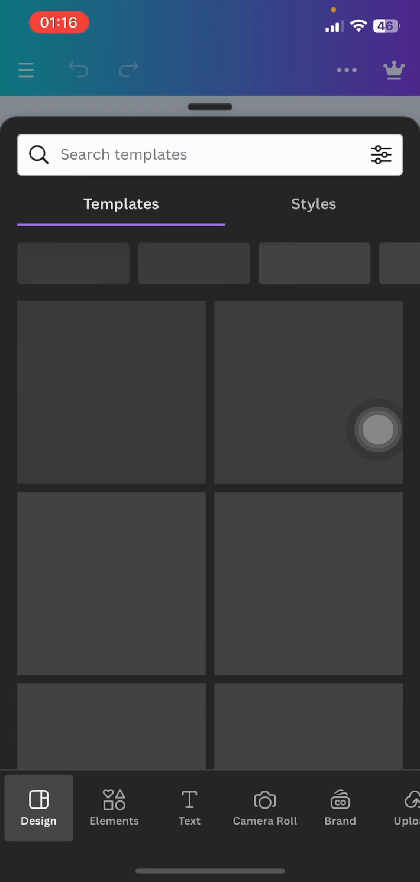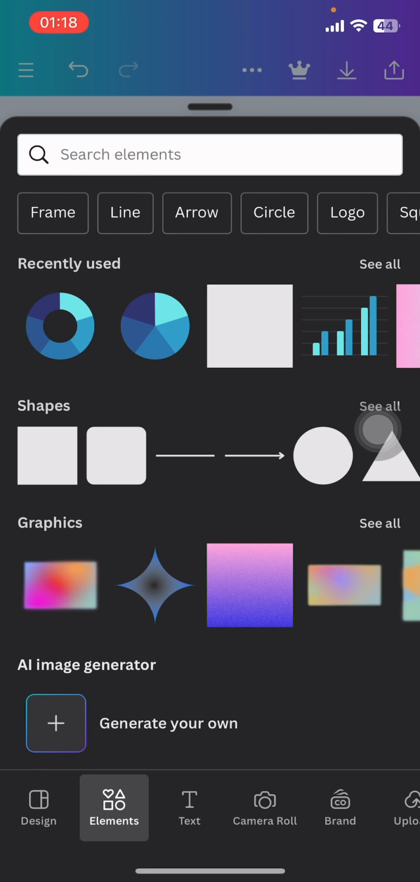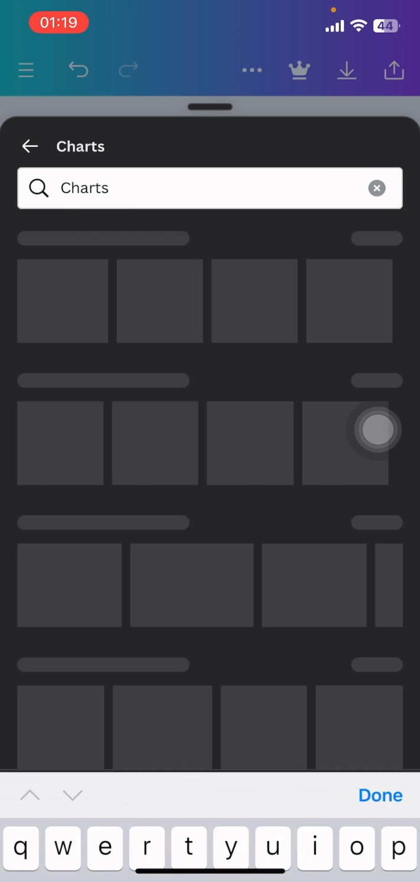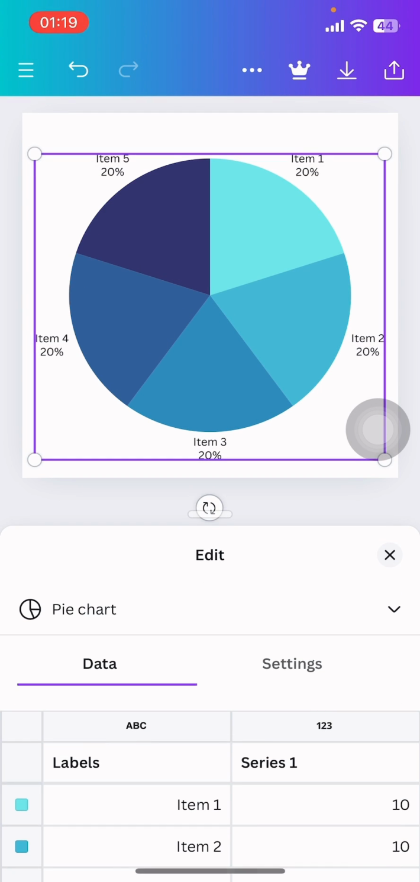Open your recent design. Then all you have to do is look for the elements from the bottom of your screen and look for charts. Then you're going to find the charts option. There you have to scroll down and find the pie chart. There are two types of pie charts. You have to select one.